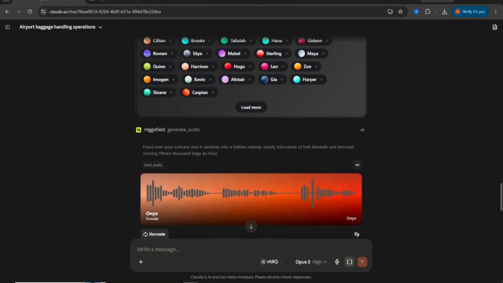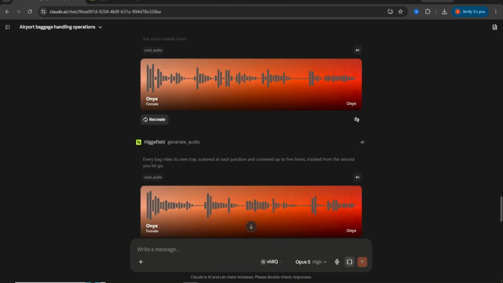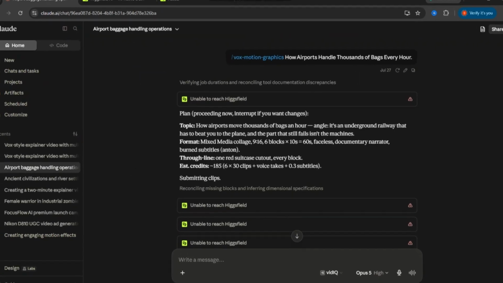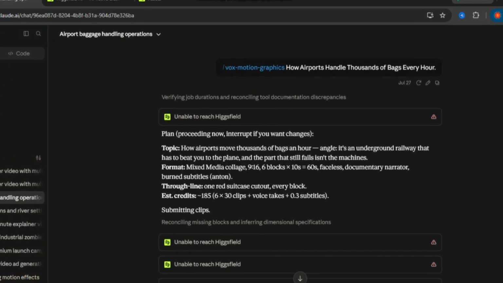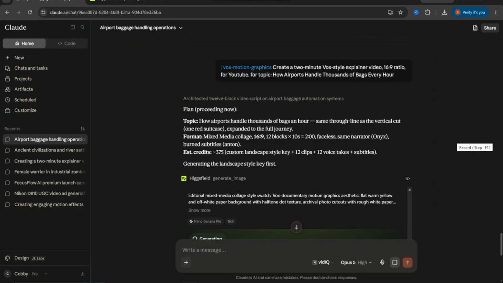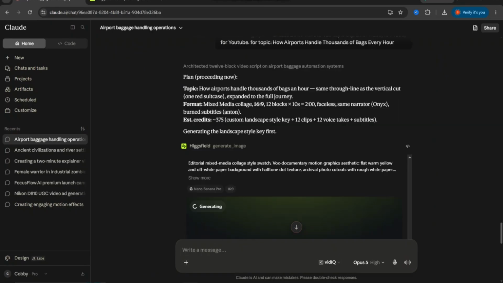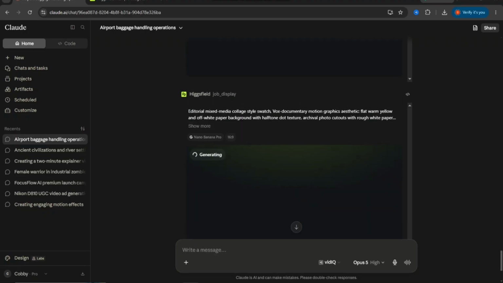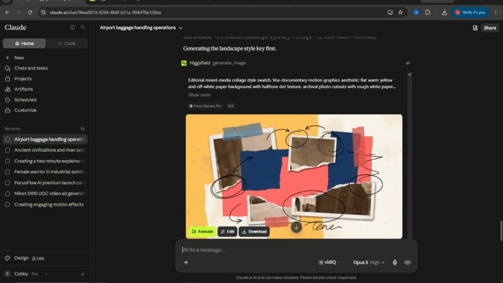For this example, I'm choosing something that almost everyone has experienced but probably never stopped to think about: how airports handle thousands of bags every hour. It's one of those everyday systems that looks simple from the outside, but behind the scenes, there's an incredible amount of automation, logistics, and coordination happening every single minute. That makes it the perfect topic for a Vox-style explainer. So let's see what the skill can do with it.